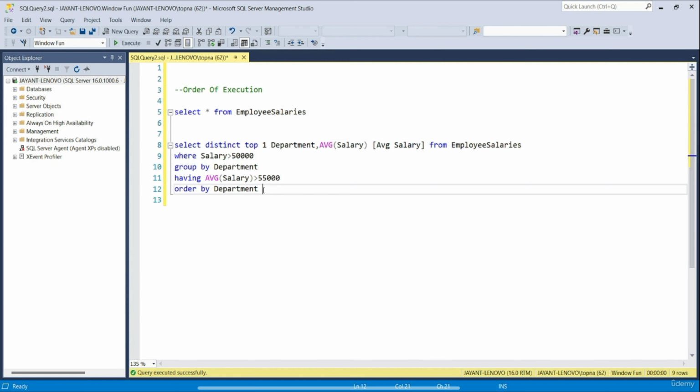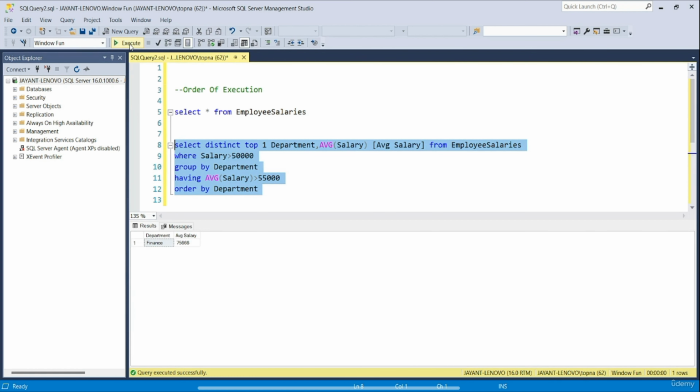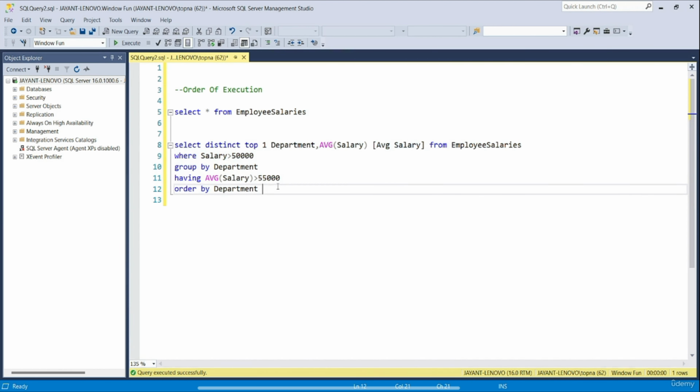First of all, let's execute this select statement to see the output. So this is the output. Finance 75,666. That's fine. Now Control R. Now let's talk about order of execution.